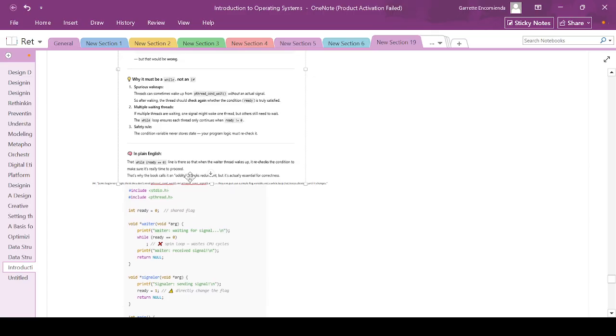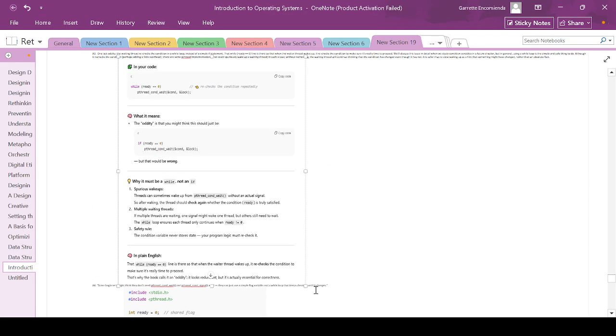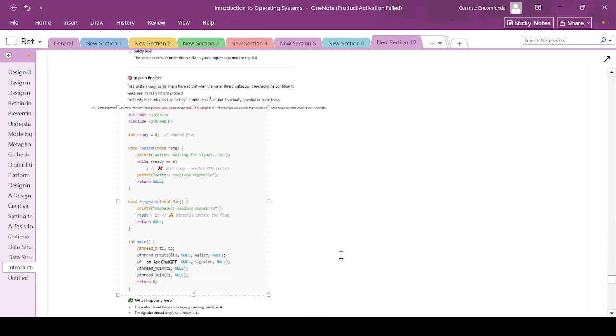So in plain English, the while ready equals 0 line is there so that when the waiter thread wakes up, it rechecks the condition to make sure it's really time to proceed. So that's why it's called a loop. It looks redundant, but it's actually essential for correctness.